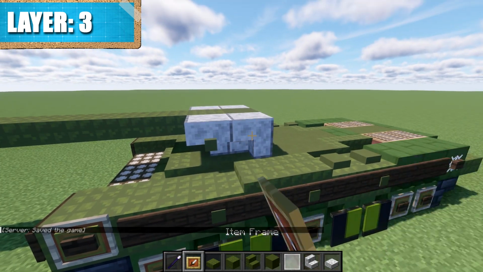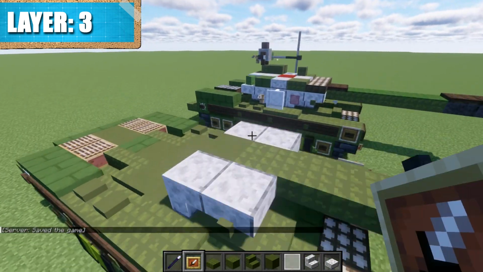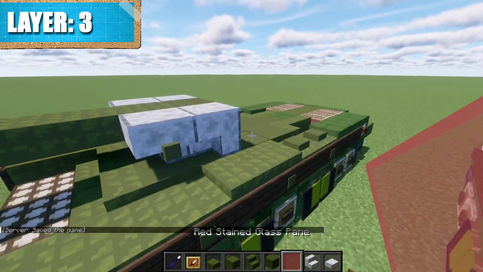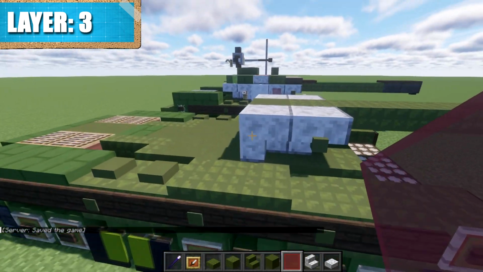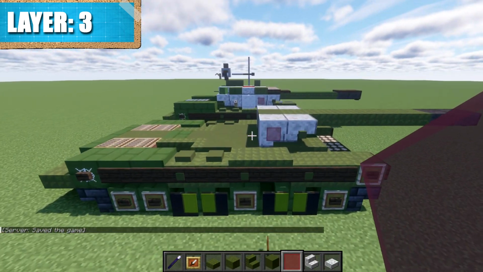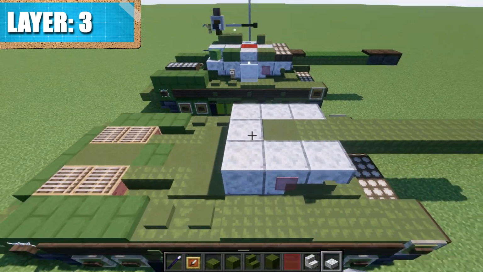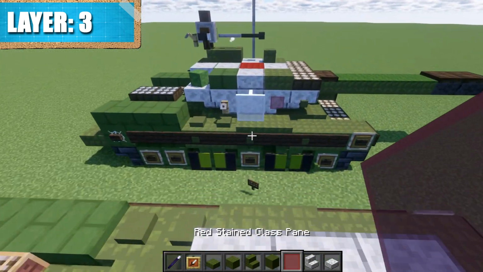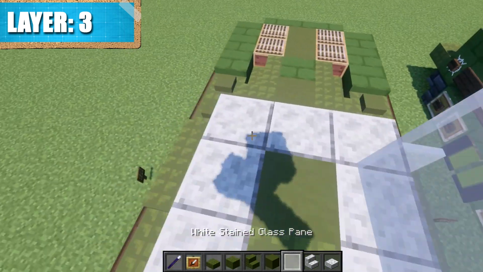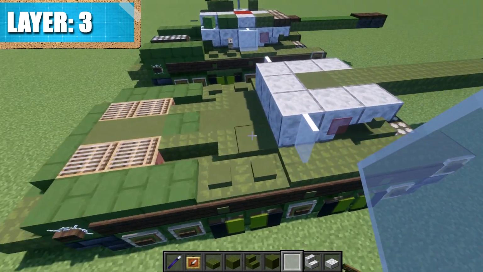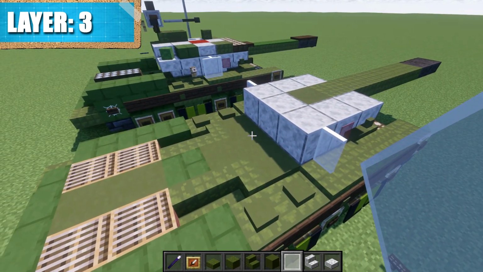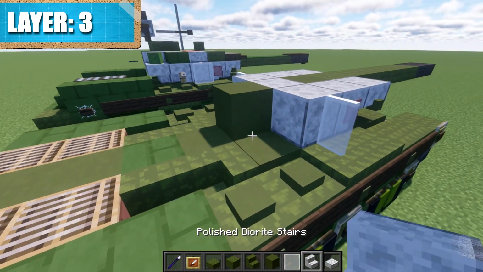On the sides of these stairs, we're going to place down item frames, and for the Soviet red star, we're going to place down a red stained glass pane in the item frame like that. Then we're going to place down a row of 3 of the polished diorite all the way across. This will be followed up with a white stained glass pane to the sides. And we're going to leave that as is for right now. We're going to place down another green terracotta block in the center here.